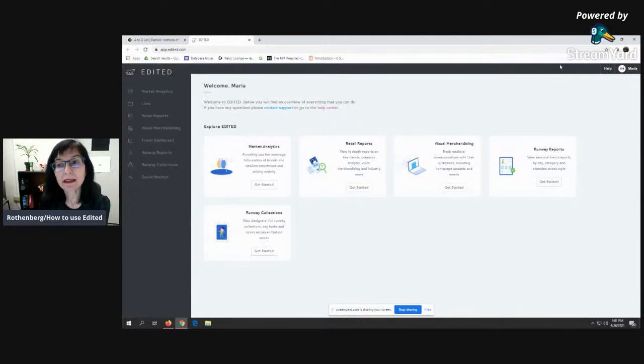And here we are. I had logged in a little bit before, so that's why my name popped up. Normally you have to put in your password and your username. Okay, so we're going to take a look at some of these tabs over here on the left. We're going to look at Market Analytics, and I'm going to show you how to set up your own dashboard. We'll look at some retail reports. If you want to see the promotional activity of an item, a garment, then we can look here in visual merchandising. I'm going to show you how to track a trend, and then we'll look at some other things here, some runway reports and maybe some collections.